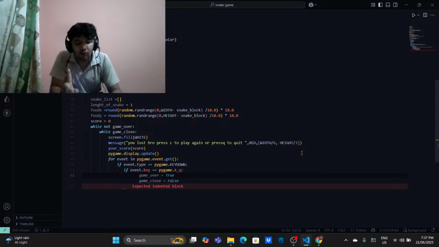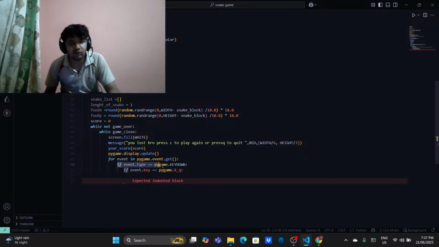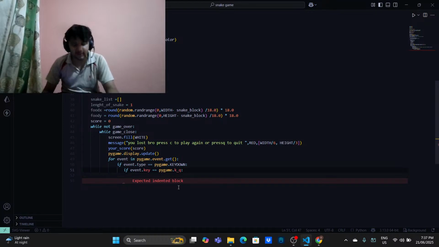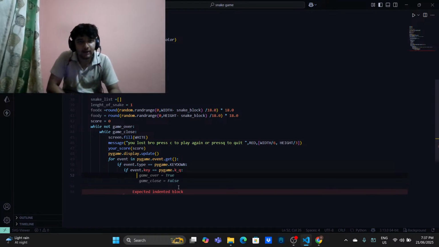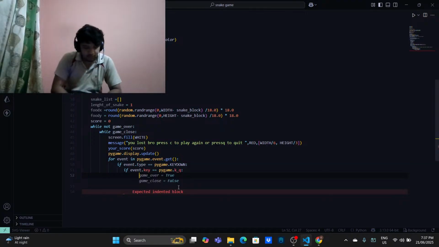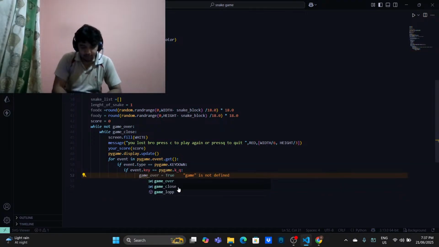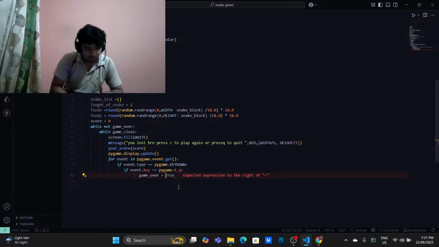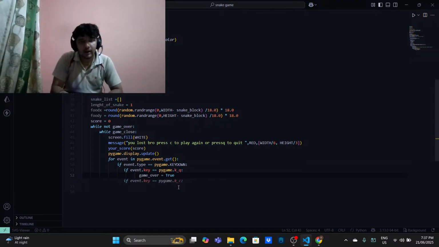Okay, now it ensures that if the player presses Q, this line of code, if event.type, ensures whether the user clicks any key, C or Q. If the player clicks Q, then we are going to define what is going to happen. We are just going to set game_over, then game_over is true. It means that they are quitting the game.